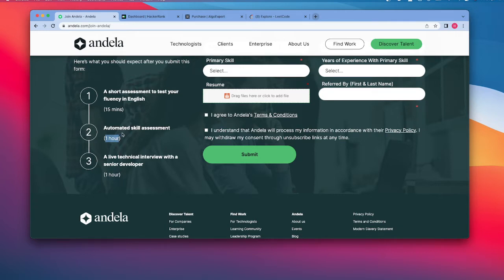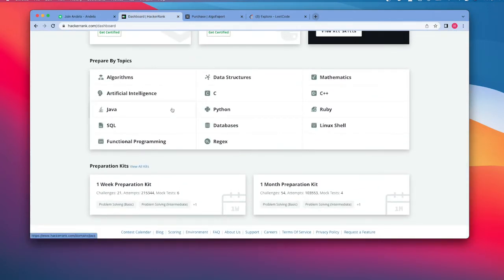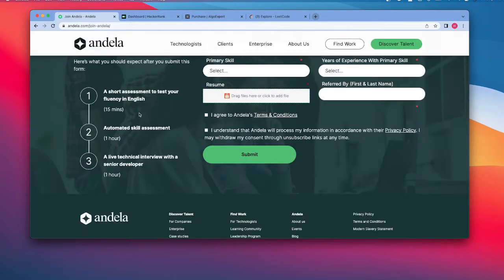It's from AlgoExpert. If you don't know AlgoExpert, it's a website where you can practice different things: algorithms, data structures, machine learning, artificial intelligence, different kinds of things. It's the same platform Andela is using, and other platforms are using, to test developers' skills in these topics. So when you register on Andela, it's going to send you an AlgoExpert link where you are going to take the test.